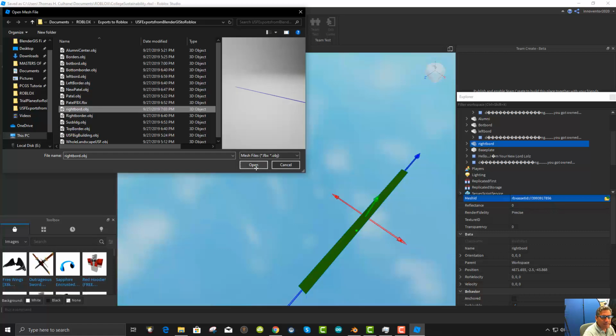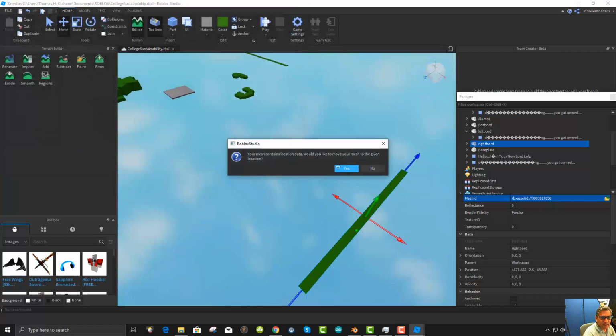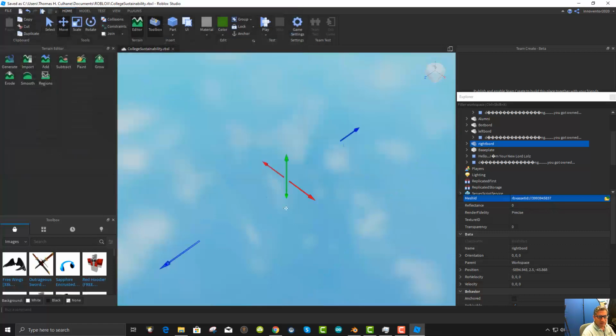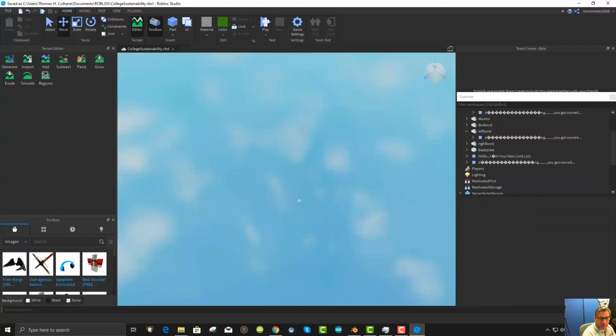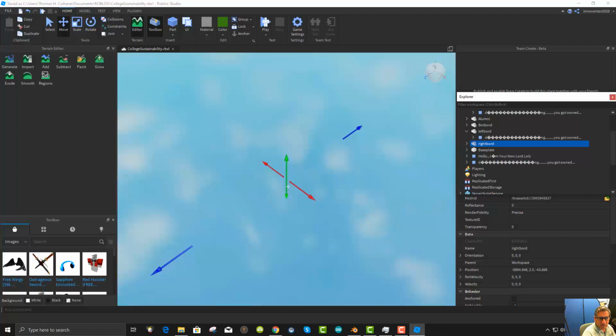Didn't come in yet. Right board did not do much. Left board, I can still find there. Right board doesn't have any dimension. Did I do something wrong in Blender? I had right board.